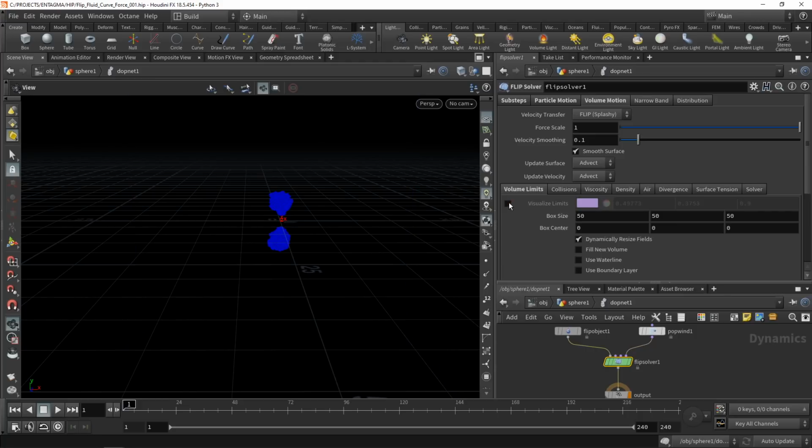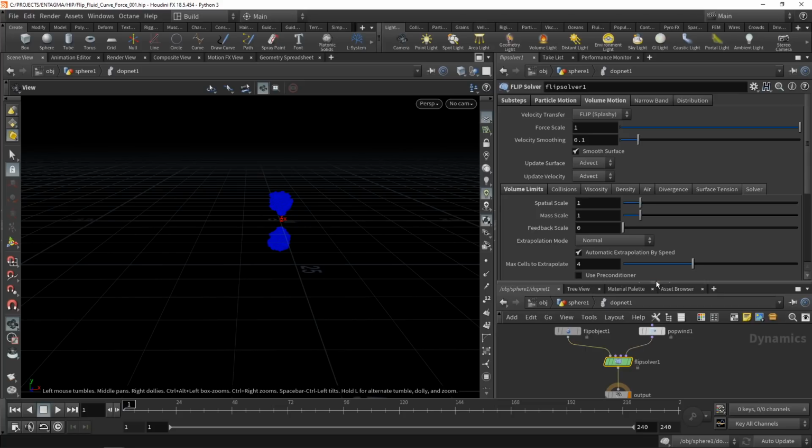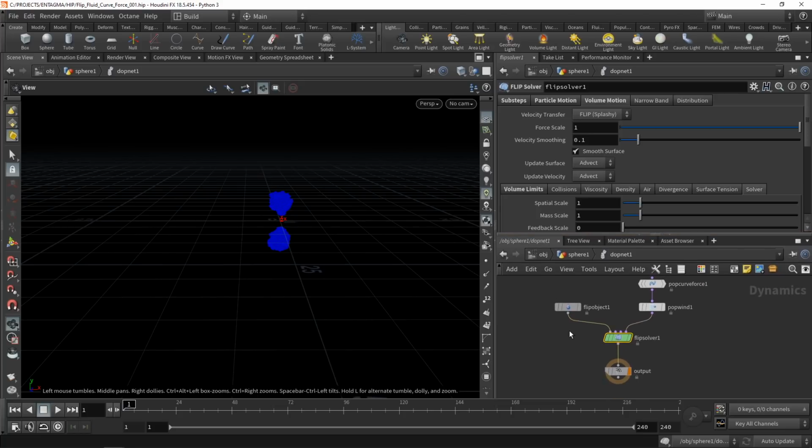I just want to uncheck the visualization of that volume. The box size at its default is fine. The only other thing we could check is in the solver tab. There's a use OpenCL checkbox, which you might want to check later if you're running this in a high res and have a hefty GPU. So far, I think that's it for the settings on the flip solver and the flip object.